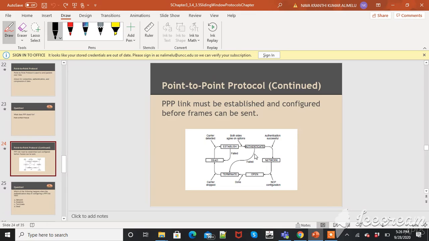If you fail on the authentication, you go straight to terminate, which kills the connection, and then you go back to dead. But if you are able to authenticate the connection, then you go to network, and here you are going to configure the connection between the two nodes. After you configure, you go on to open, and you can send data back and forth. This continues until it decides that you no longer need to send data. So it's going to terminate, and after it terminates, it goes back to the original state, which is the dead state.